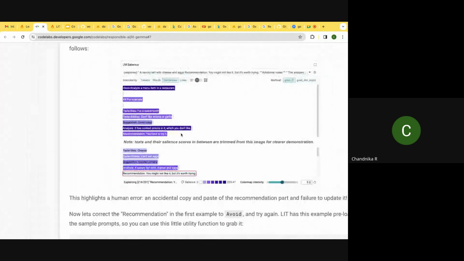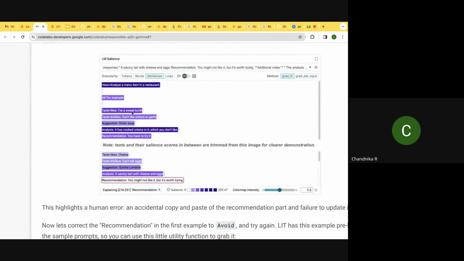This is the LIT tool. As I mentioned, the sequence salience will give a magnitude score for the input sequences. These are the few-shot prompt inputs that I gave, and the one you see below is the new input that I'm giving. The new input I gave was cheese, and the dislike was egg.